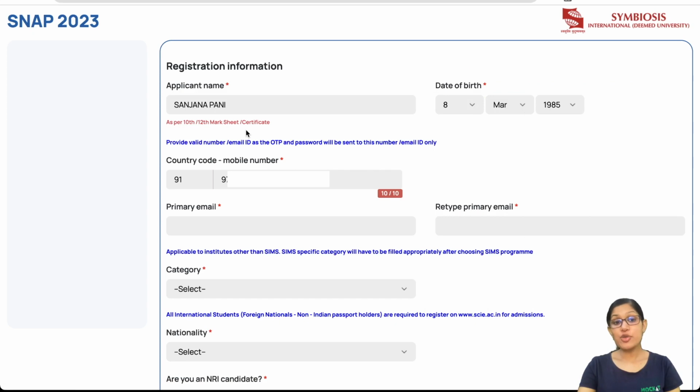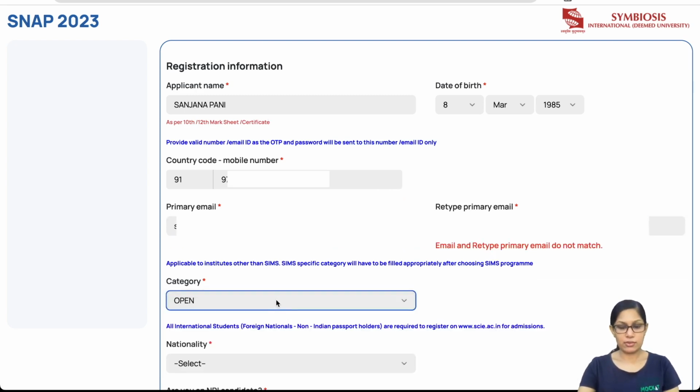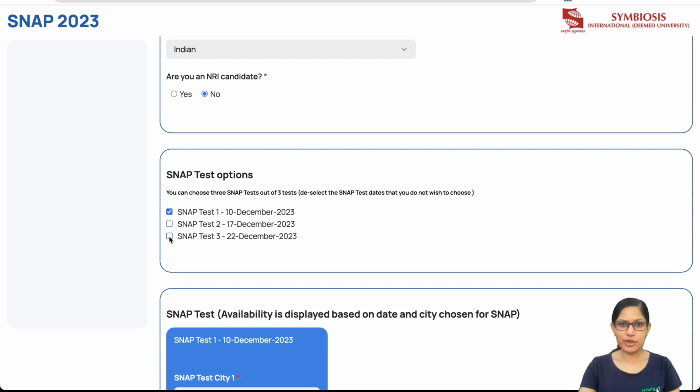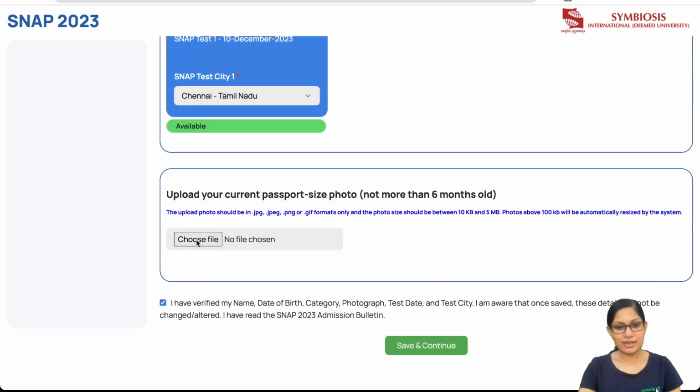A common question which people ask is about my name. There are a couple of variations for it. Certain places I just have, say, Pani Sanjana, Sanjana P or something like that. They've made it very clear. Just look at what's there on your 10th or your 12th certificates. Now here is where you can choose one or more options. So I'm opting for the first one. And then the last thing you do is you upload your picture.